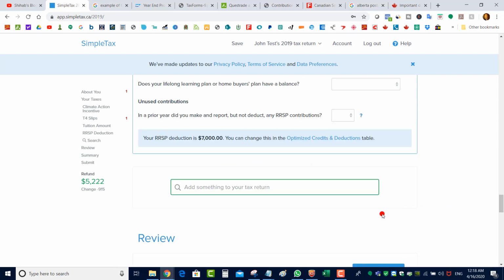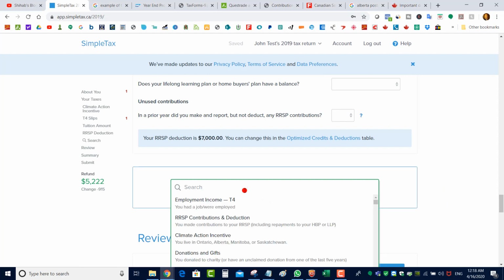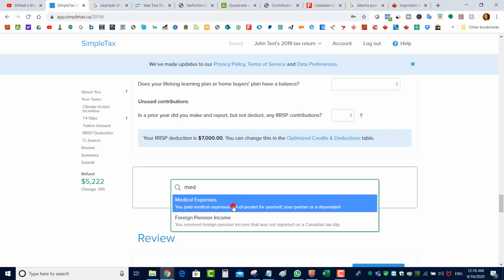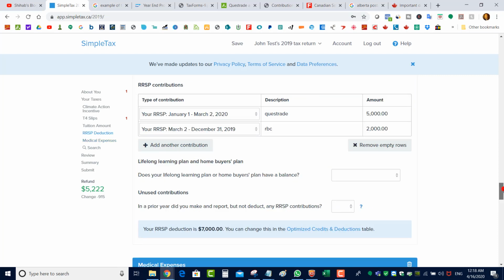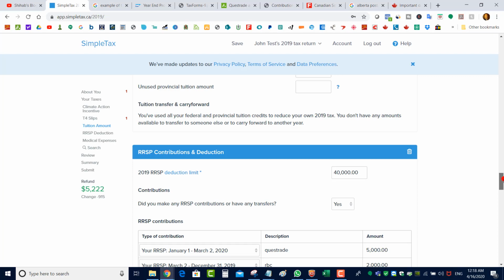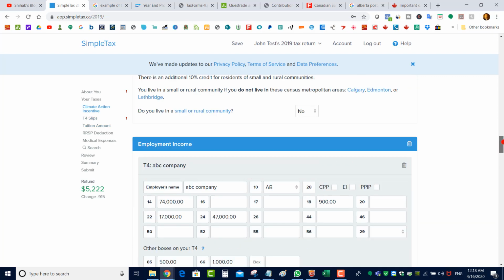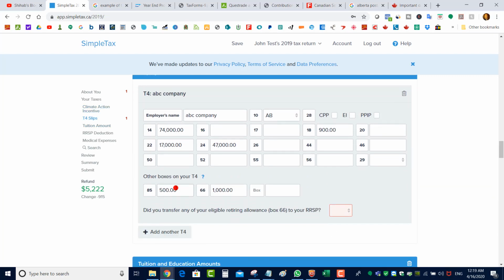And if you have medical expenses, it will be the same thing. Just search for medical expenses, open it, enter your medical expenses. So it becomes a data entry task. And remember, in terms of medical expenses, your health insurance premiums that you're paying to have insurance coverage count as a medical expense. Usually, if it's through your employer, it'll be included in your T4 slip in box 85. So if you've entered it in box 85, it's already included under medical expenses.